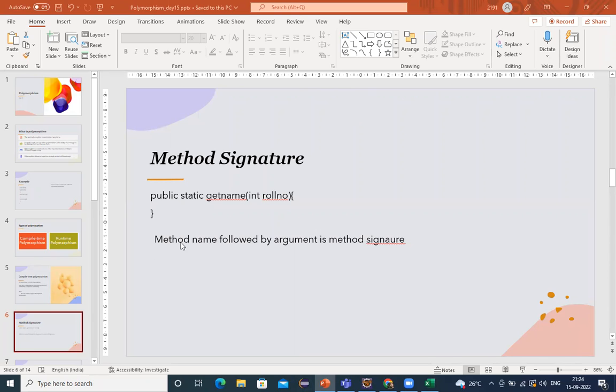One more concept is there before method overloading, that is the method signature. Method signature is one concept, and it is unique in the complete class. So what is a method signature? Method signature is the method name followed by the argument types. This is called the method signature.